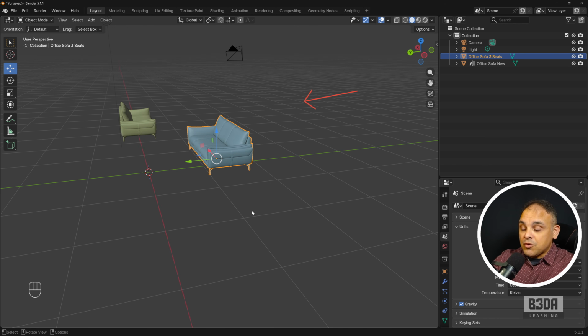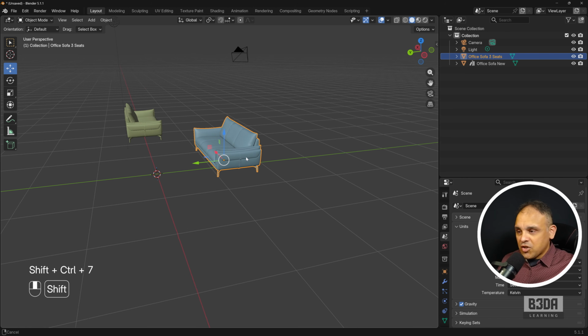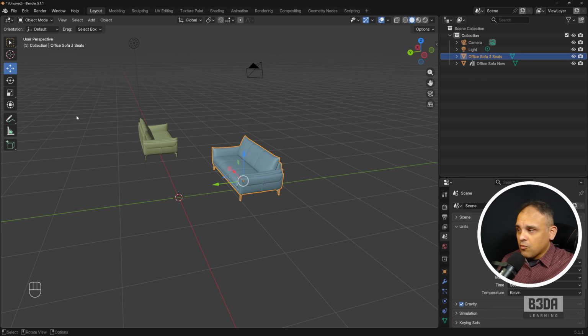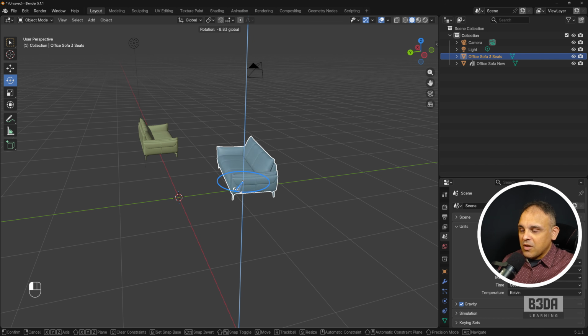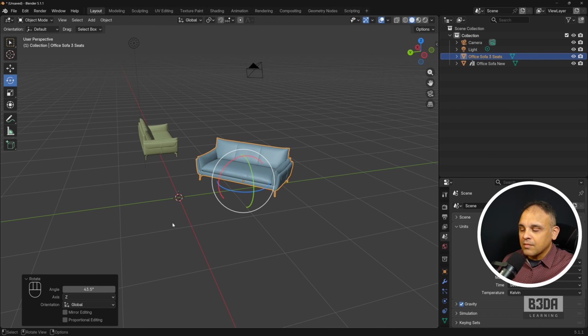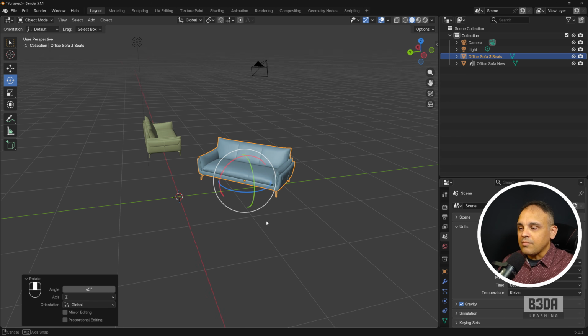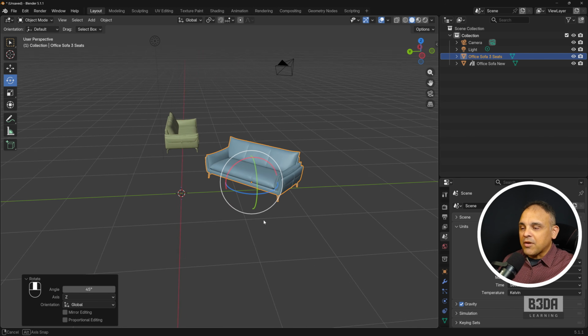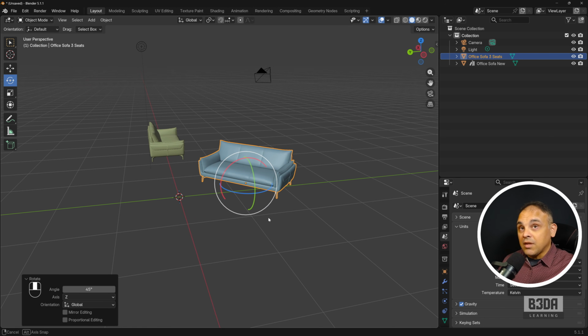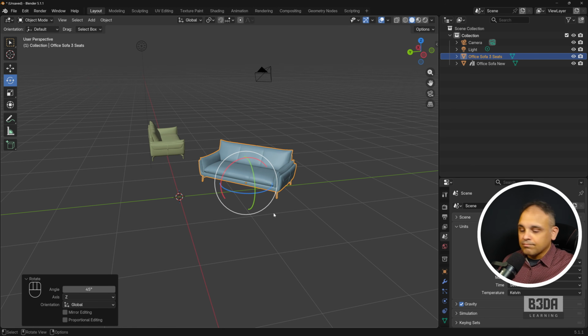So this is one of the ways to get numeric control over transformations, and it works for move, rotate, and scale. Let's try to rotate this 45 degrees. I can move it here, and in the operator panel, I can just type 45, and it will give me numeric control over this transformation. Let me reset that to 0.